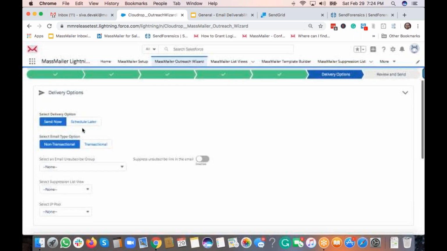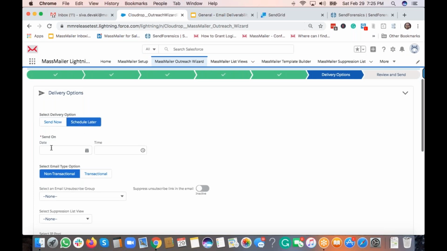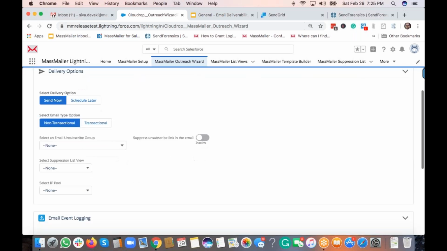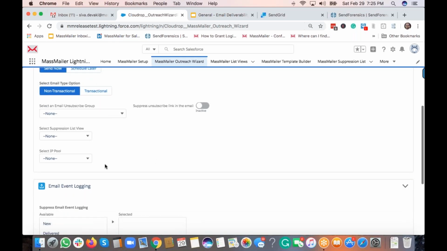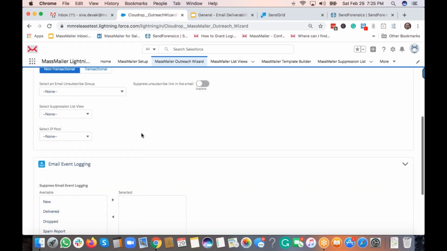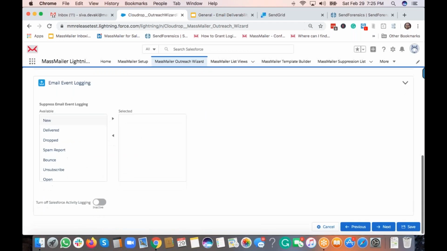And then finally, you're doing the delivery options, the way in which you're sending, now, or you can also schedule later, like a specific date and time. You can also select whether it is a transactional email or a non-transactional email, so you can suppress the unsubscribe link as well. Okay? And then you can also suppress any list views if needed. You can also select IP pool. If you have multiple IP addresses, you can also suppress the email event logging. You can suppress the activity logging as well.